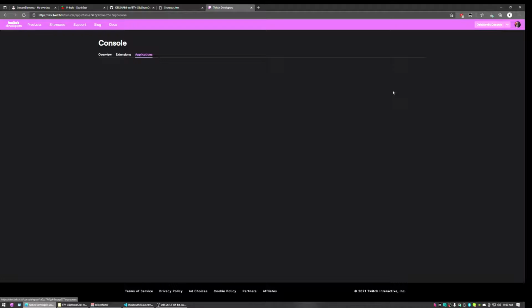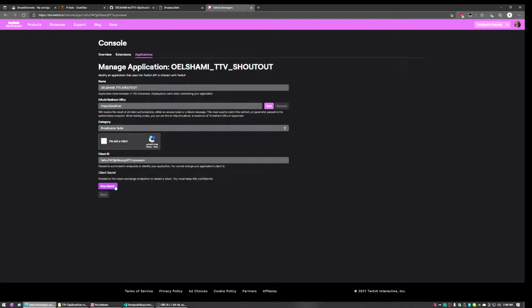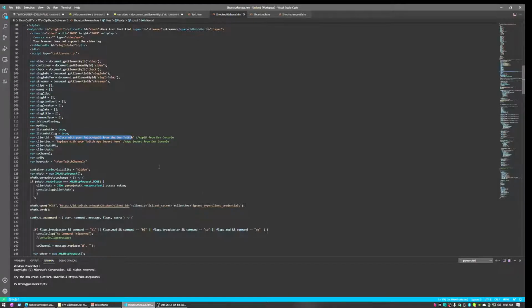We're going to go ahead, go manage, and then go to new secret. Are you sure? Yes, hit OK. Then select your client ID, copy that, go back to where you had the code, and go to line 116. Basically take your app code and put it in there, making sure it's in there exactly, in between the two single quotes.